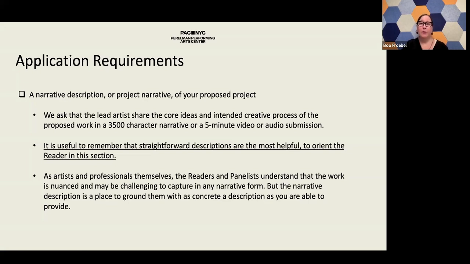Now, it is very useful to remember here that straightforward descriptions are the most helpful to orient the readers and panelists in this section. Don't use up all of your characters in explaining the concept, but do go into how you plan to make that concept a live performance. How will that translate to the stage? As artists and professionals themselves, the readers and panelists understand that the work is nuanced and may be challenging to capture in any narrative description. But the narrative description is a place to ground them with as concrete a description as you are able to provide.